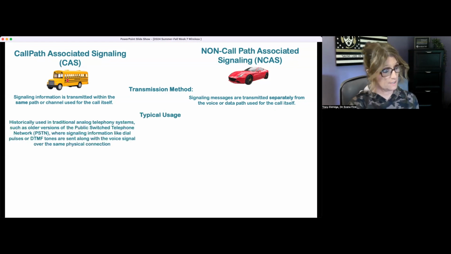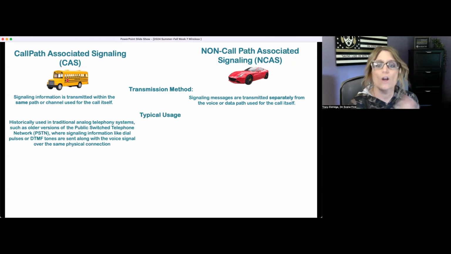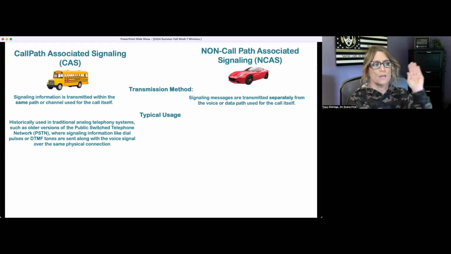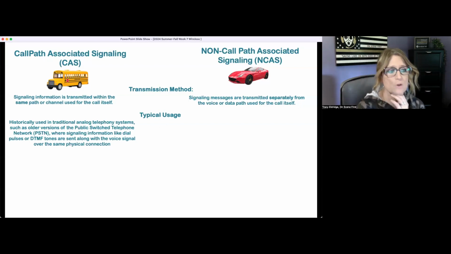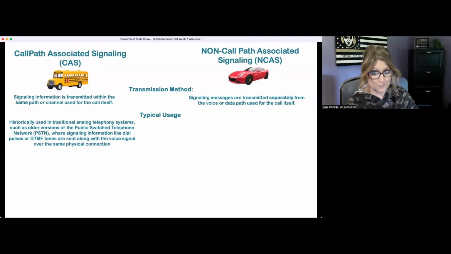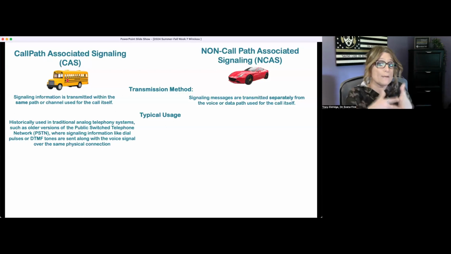Typical usage breakdown. Historically, meaning older, used in traditional analog, older. Buses have been around a lot longer than little sports cars. So when you start to look at these words, historically, traditional, analog, in the past, buses were around long before the sports cars were. Historically used in traditional analog telephone systems, such as older versions of the public switched telephone network, where signaling information like dial pulses, or DTMF tones, are sent along with the voice signal over the same physical connection. Remember, we all get on the bus, we're going the same way.